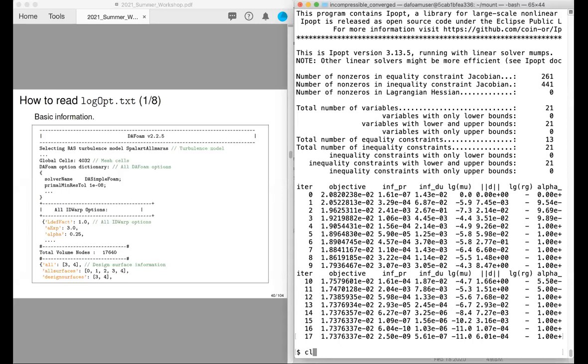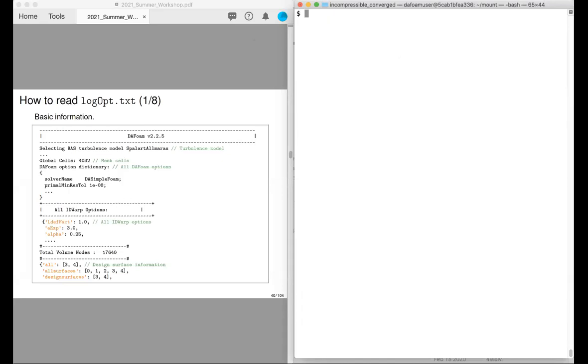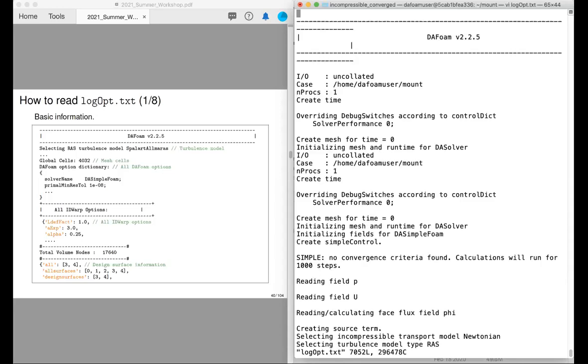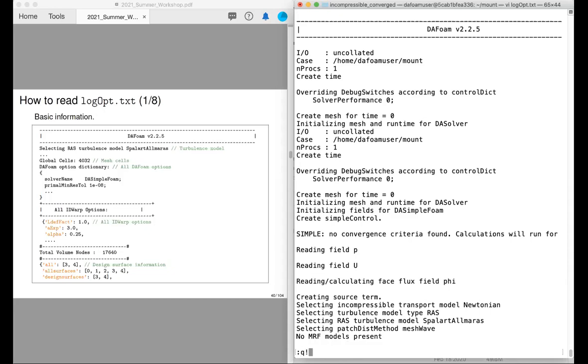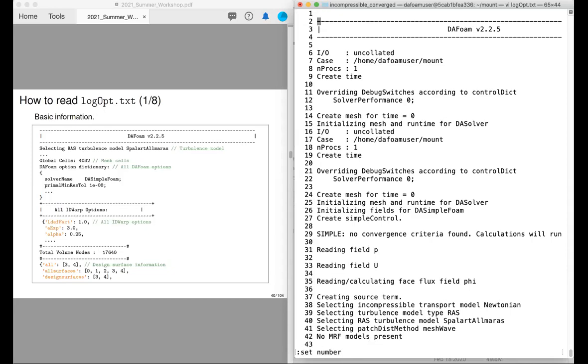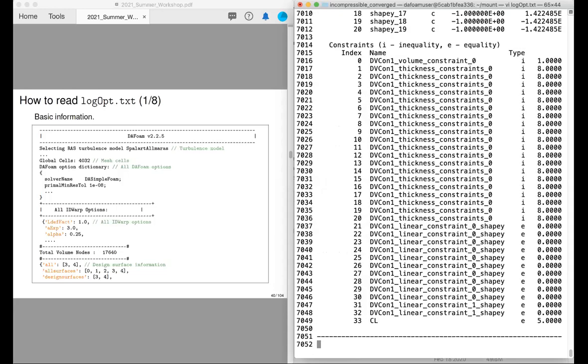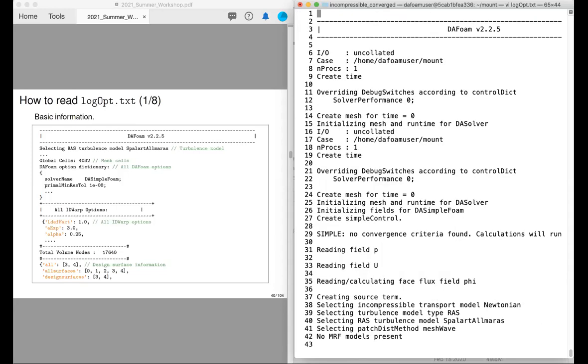All right, now let's look at the second file. Once you confirm the case is running and the optimality and feasibility both drop below your prescribed tolerance, the second file you want to look at is logopt.txt. Let's open this file. It should be in your optimization folder, and I'm going to set no wrap and set the line numbers. There are a lot of outputs. If I go to the bottom, you have 7,000 lines in this file. It's a lot, but we want to look at just a few things.